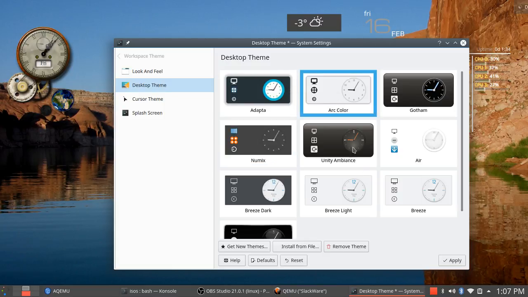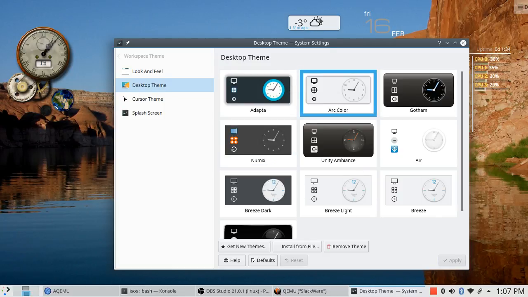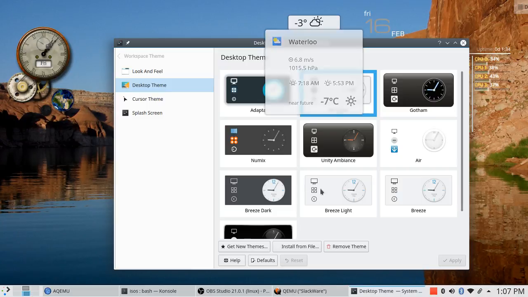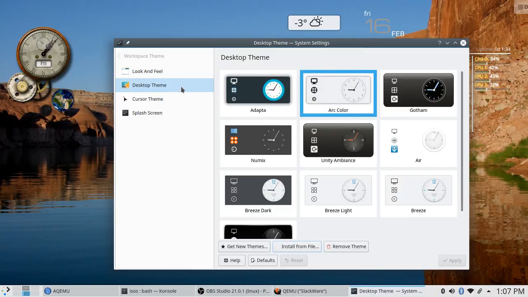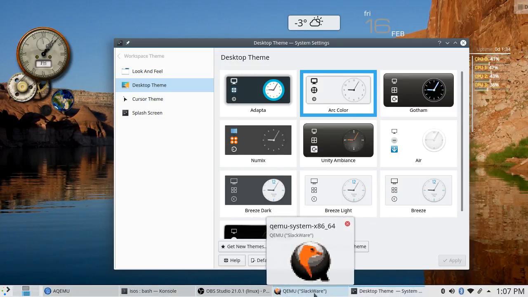Arc Color, let's go with Arc Color. Gonna go apply. See, there we go. See how everything changed? We've got a new desktop theme that just took over there. Looks very lovely. Okay, all right, now let's go back to Slackware.